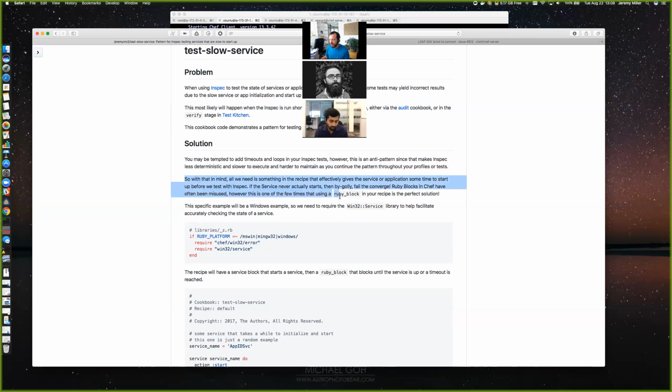So with that in mind, I want to propose an alternative way to tackle that problem. And it's effectively giving the service or application some time to start up before we test with Inspec. We can do this in the recipe. And if the service never actually starts, then we can fail the converge. That way you know that the service actually isn't starting, so I need to change the way I'm starting the service, or I need to re-architect the application, or what have you.